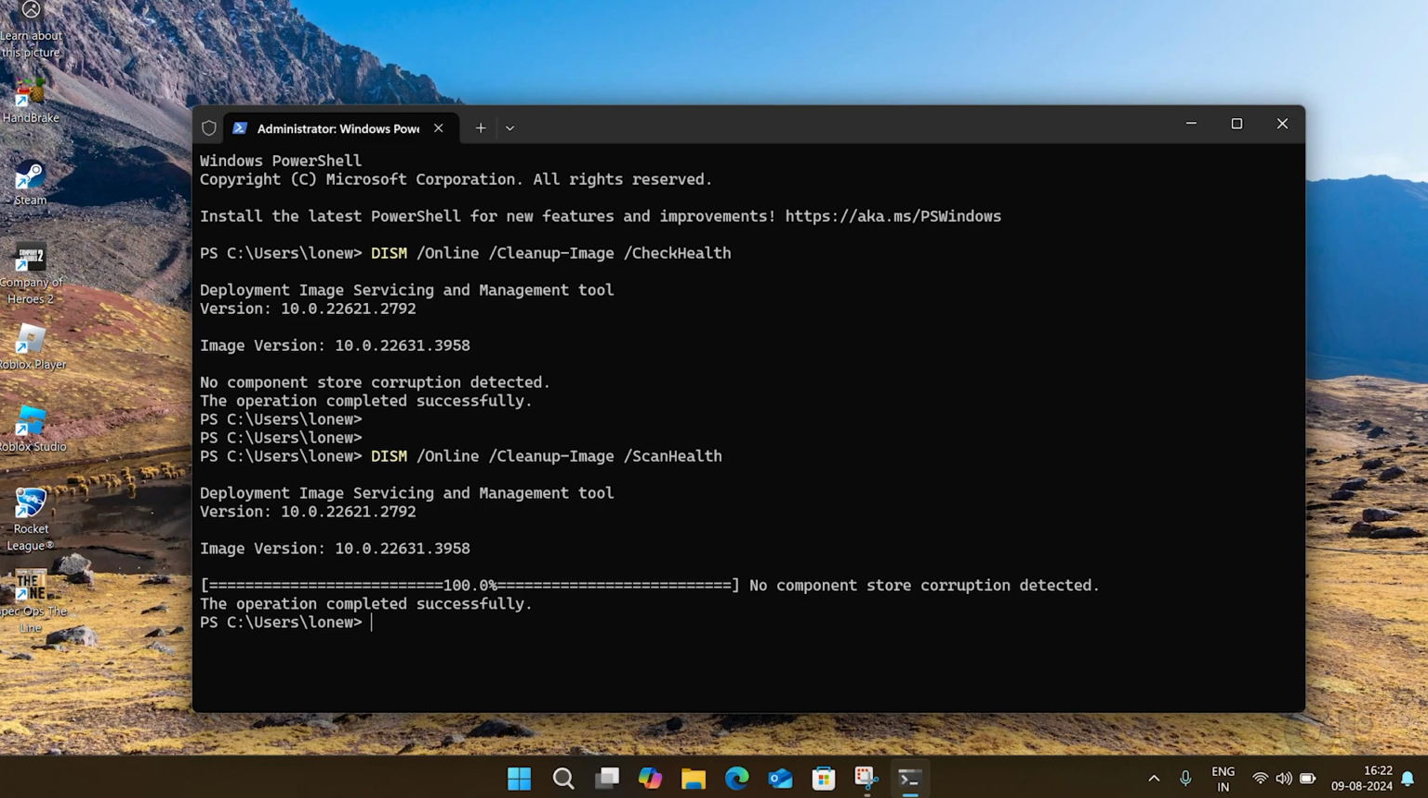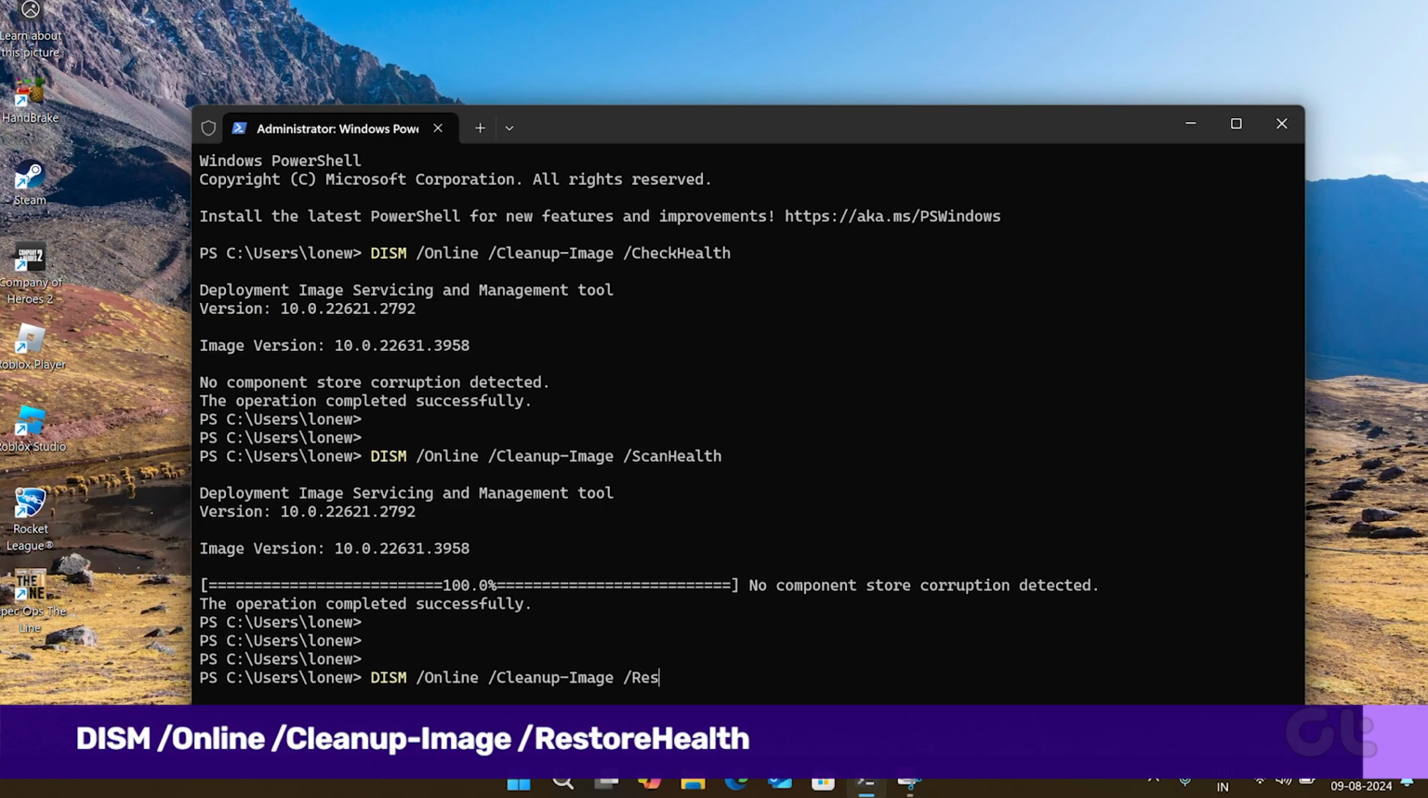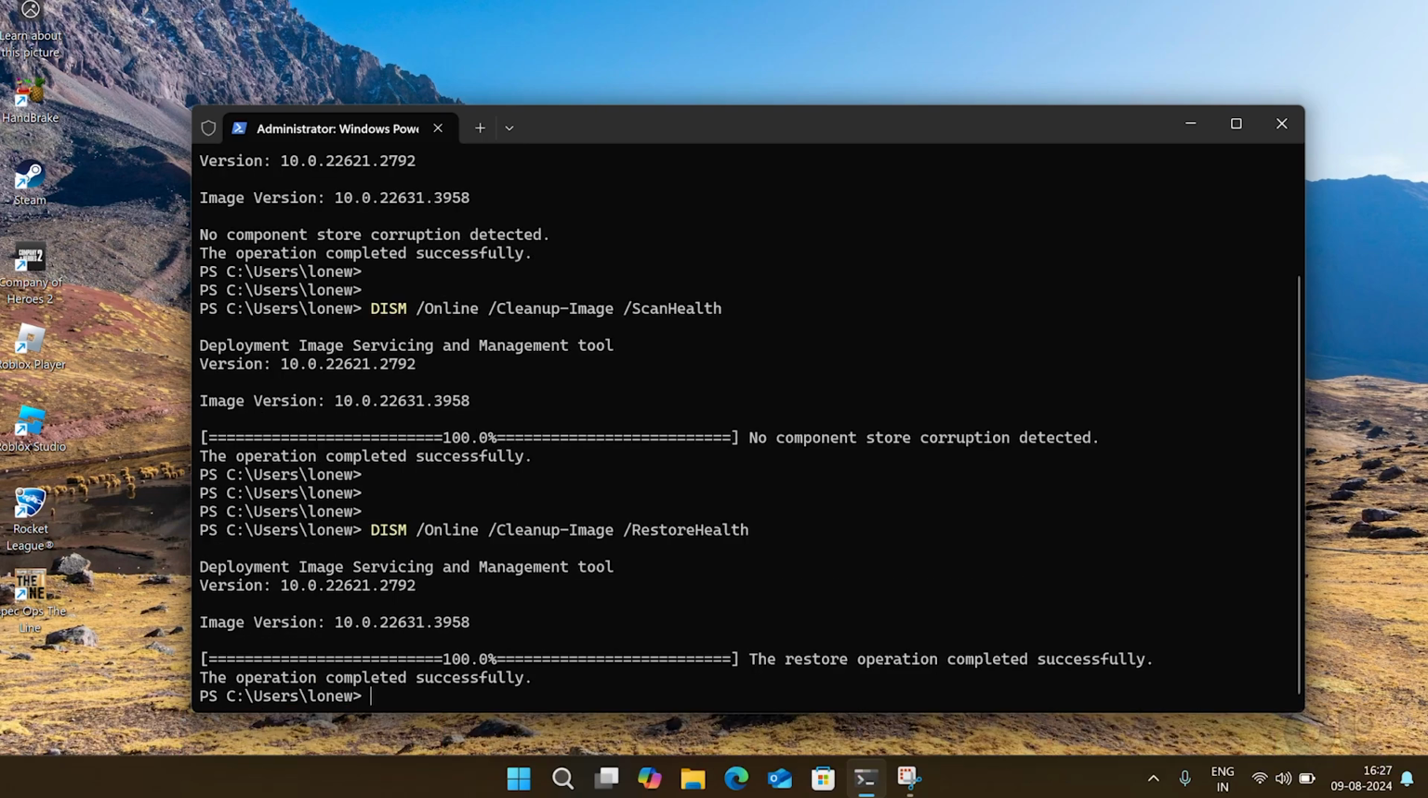If it needs fixing, then you can use the Restore Health option. Same process again, with the terminal window open as admin, enter the following command and press Enter.